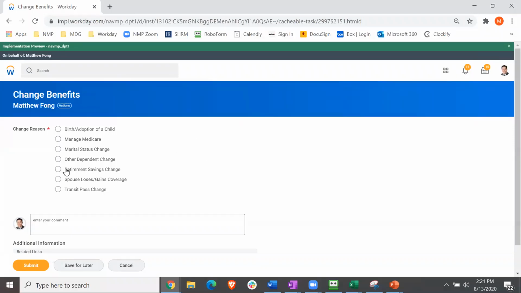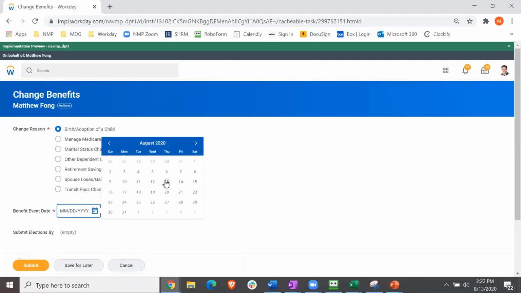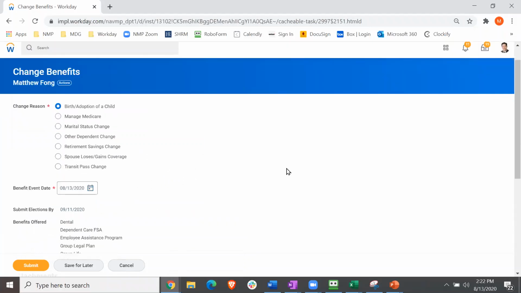What you're seeing here as an option is based on your configuration. Once again, when you define the benefit event types, is this a worker selectable? And those are the ones that will display. So you might have more. So the way this may be laid out on this page will be different depending on the number of your worker selectable benefit event types. So for the purposes of this demo, I'm just going to select birth and adoption. I'm going to make it as of today.